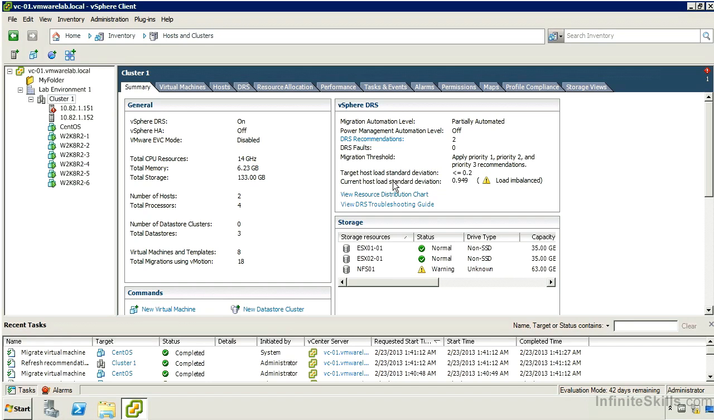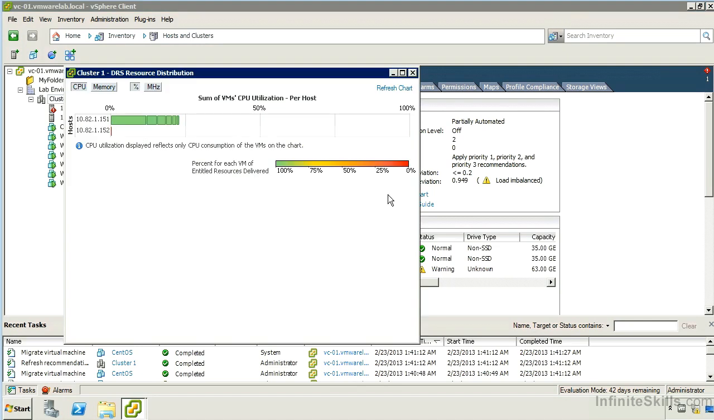This is interesting. We can see that the target host load standard deviation is 0.2. But in the current load for the cluster, we can see that we're actually at 0.949. So we can see that it is actually telling us that the cluster is load imbalanced, and of course that's why it has recommendations for us. But if we click over to View Resource Distribution Chart, we can actually see of the hosts in the cluster, which ones have greater load. If we hover over these, we can actually see which of the virtual machines are using more resources.